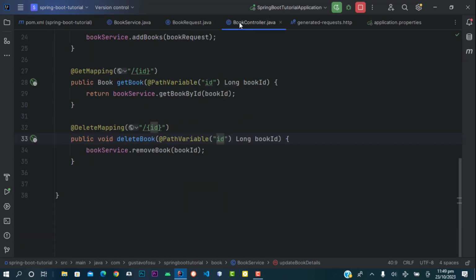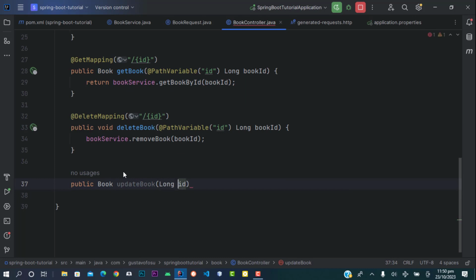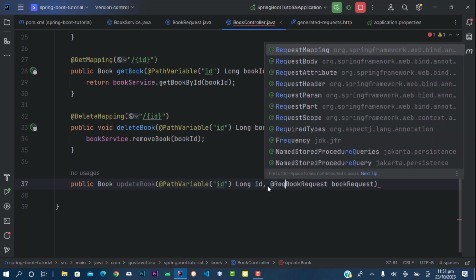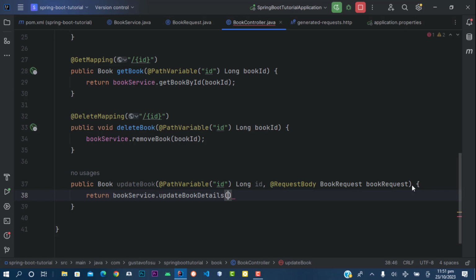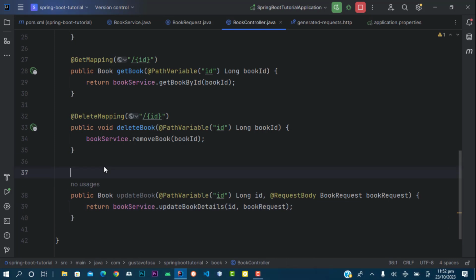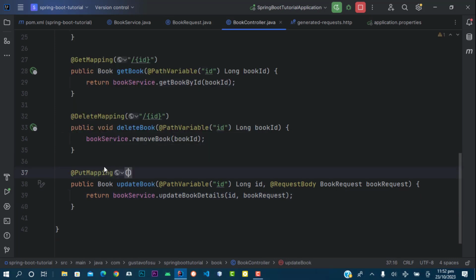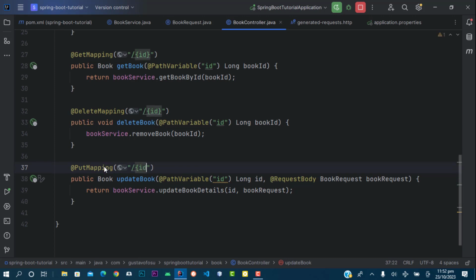Now the controller method, we type public Book updateBook. Then it takes a long ID with annotation @PathVariable and ID, comma, and then we get the bookRequest too. It also takes the annotation @RequestBody. And we return bookService.updateBookDetails. Pass in the bookId and then the bookRequest. Now let's annotate it with @PutMapping with path /{id}.